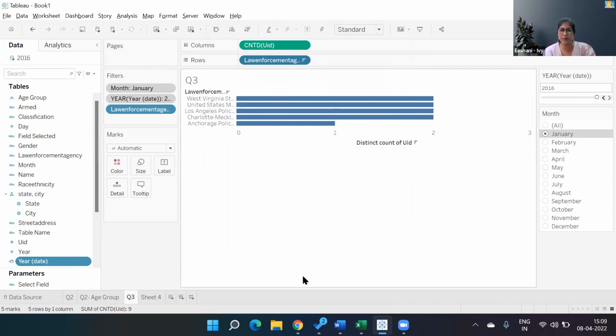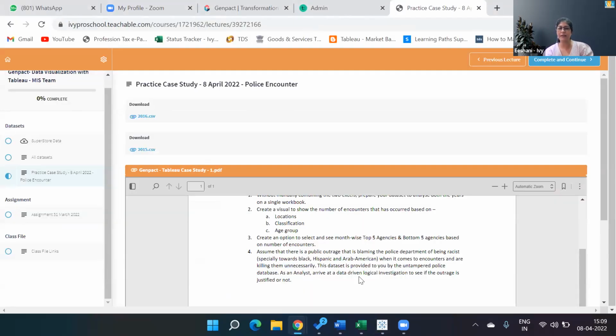Okay, question number 4. Question number 4 is something not too technical, not many calculations have to be done. But by looking at the visual, are you able to interpret the data or not? That is the whole purpose of question number 4. Assume there is a public outrage blaming the police department of being racist towards certain communities when it comes to encounters and killing them unnecessarily. The dataset provided to you is an untampered police database. As an analyst, arrive at a data-driven logical investigation to see if the outrage is justified or not. Meaning, whatever the allegation is, is it true or not? How would you find that out?